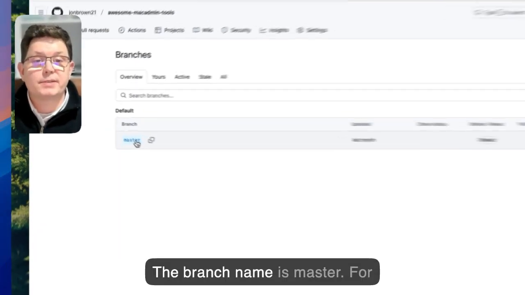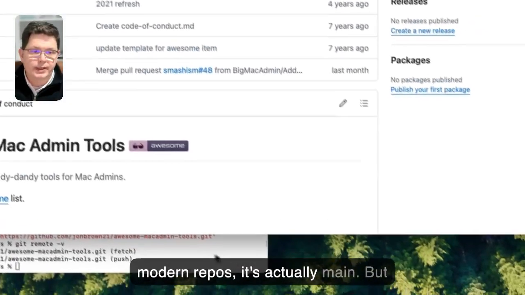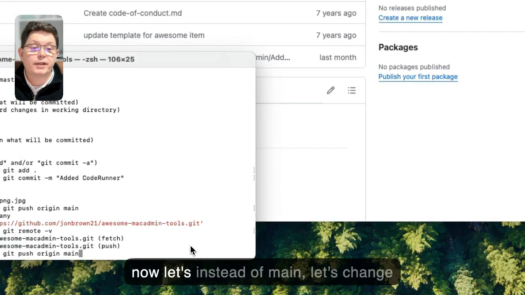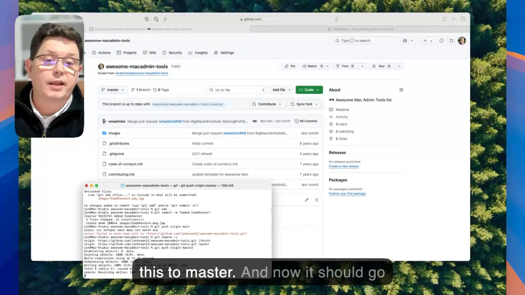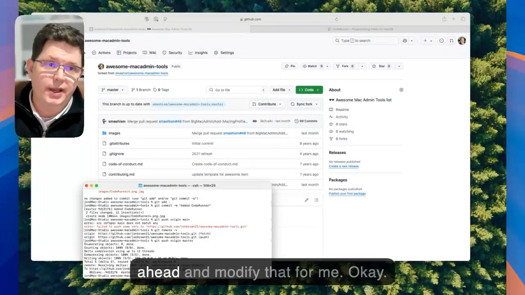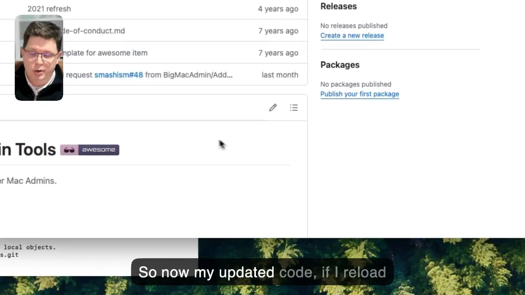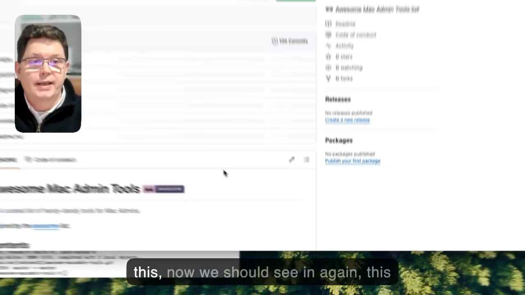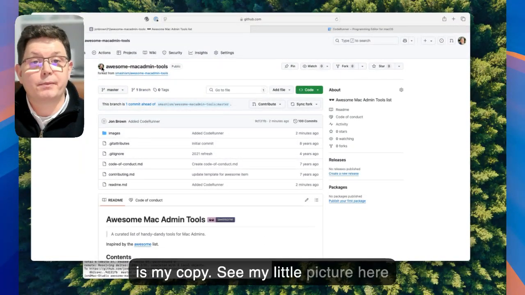The branch name is master. For modern repos, it's actually main. But now instead of main, let's change this to master. And now it should go ahead and modify that for me. Okay, so now my updated code, if I reload this, now we should see again, this is my copy. See my little picture here.